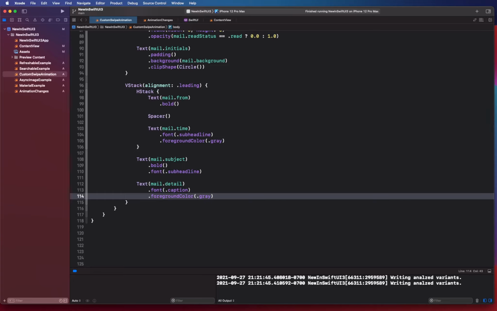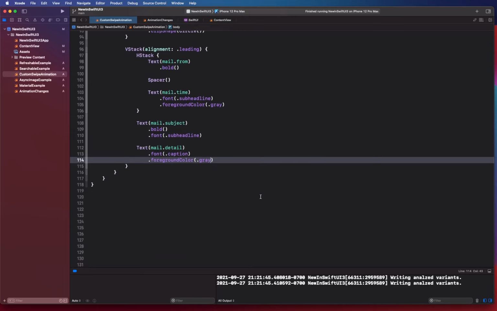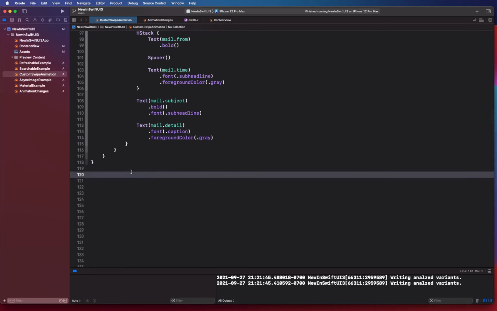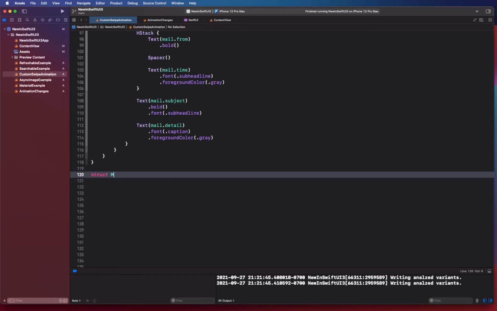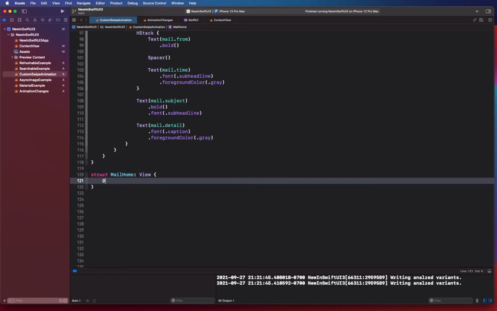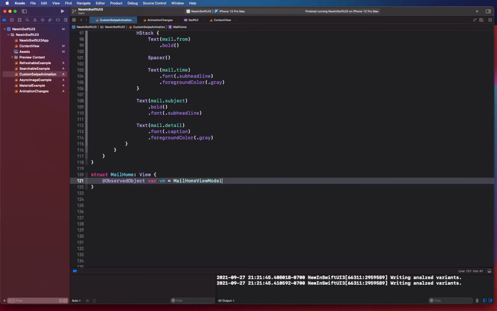Now for our mail home, we're gonna create a view, we're gonna call it mail home, which is gonna represent our main view where we're gonna iterate over all the mails. We're gonna have basically an observed object which is gonna be observing changes in our view model. So let's go ahead and create our mail home, which is gonna be our inbox page. Essentially, it's gonna have an observed object, which is going to be the view model, mail view model.